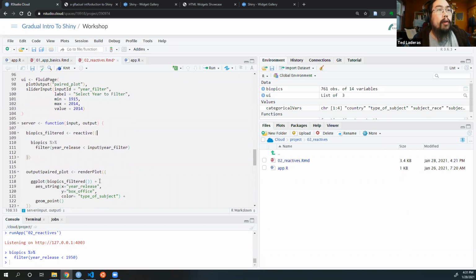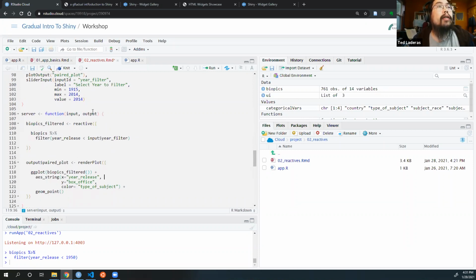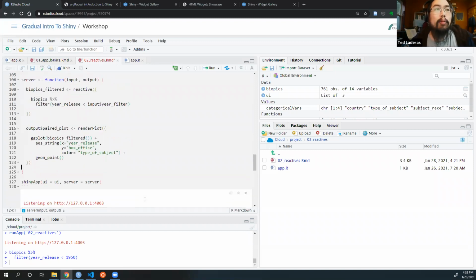Before, when we put in our ggplot statement, what we had here was just biopics. But that is just the static data set. So instead of the static data set, we want to use the reactive one, and to indicate that it's a dynamic data set, we have to follow it with parentheses. So now we've wired our control in, and now our ggplot is going to dynamically change whenever our dynamic data set changes. Is that a little more clear?